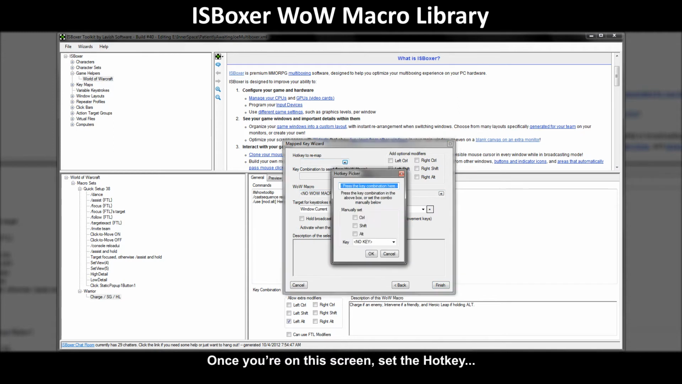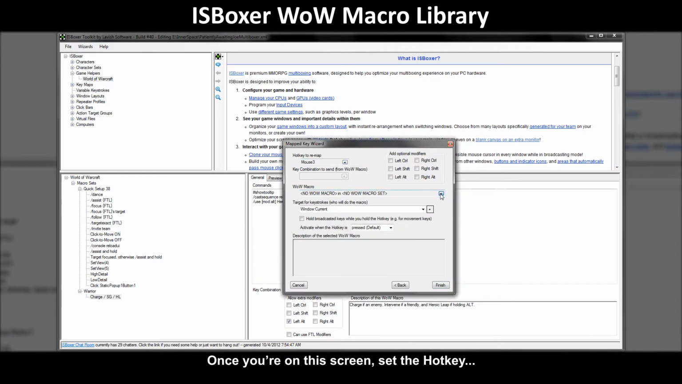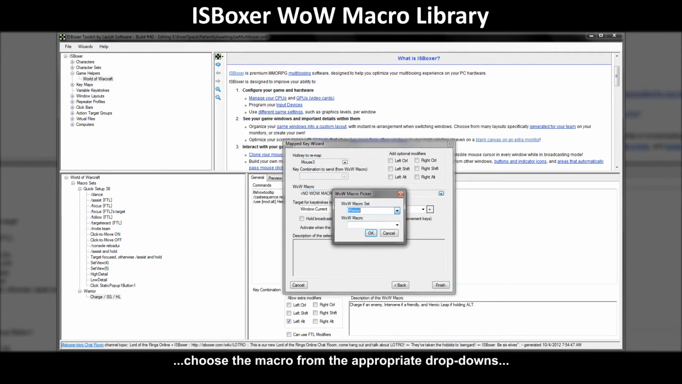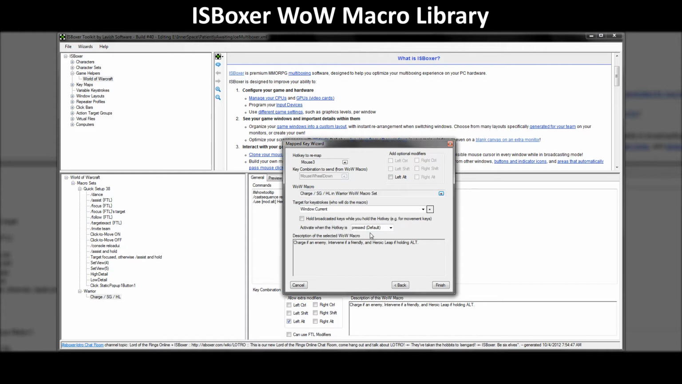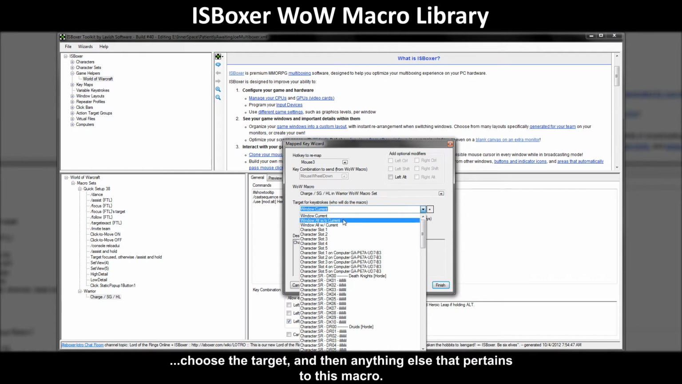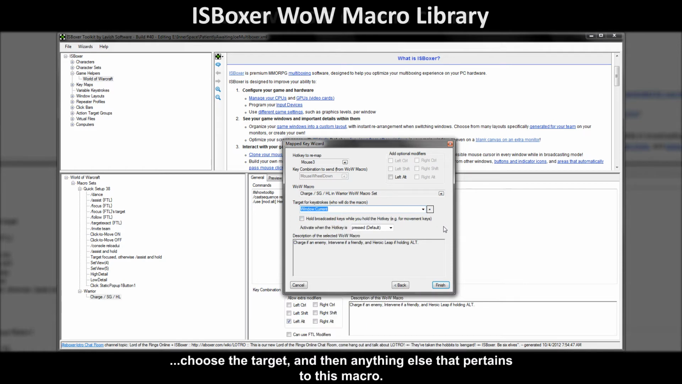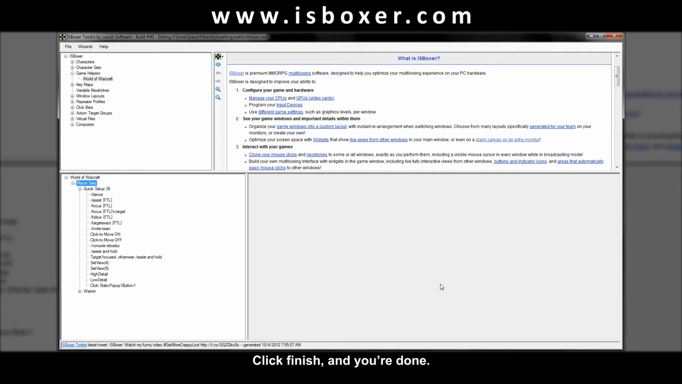Once you're on this screen, set the hotkey, choose the macro from the appropriate dropdowns, set the necessary modifiers if applicable, choose the target, and then anything else that pertains to this macro. Click Finish, and you're done.